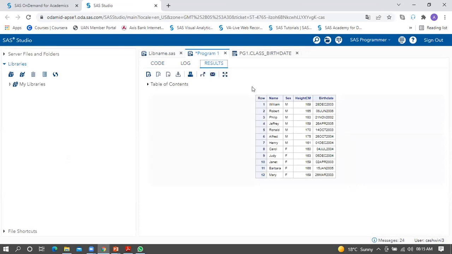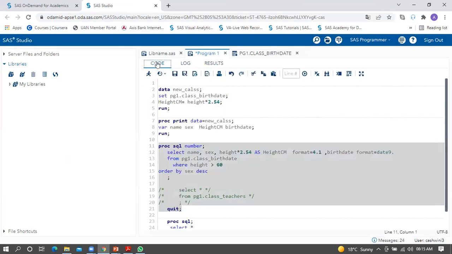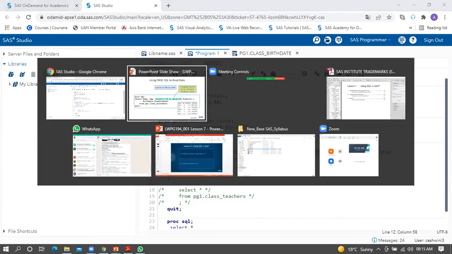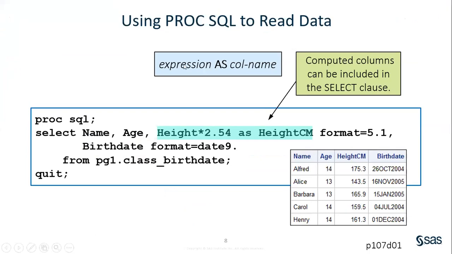All right. So this is how in the select clause itself, you can write an expression to create a new column and you can also format it. The same thing they have shown in the slide. The expression is provided and you give it a name for that column with the keyword as. So it's called a computed column.